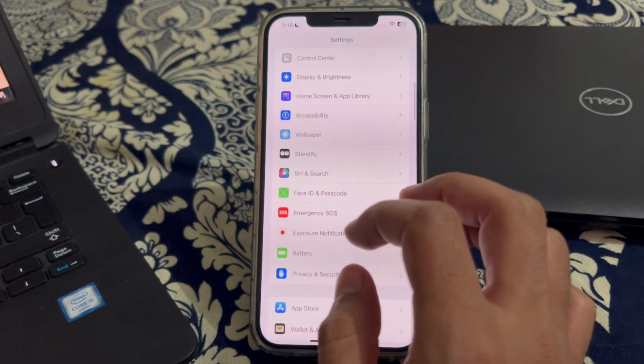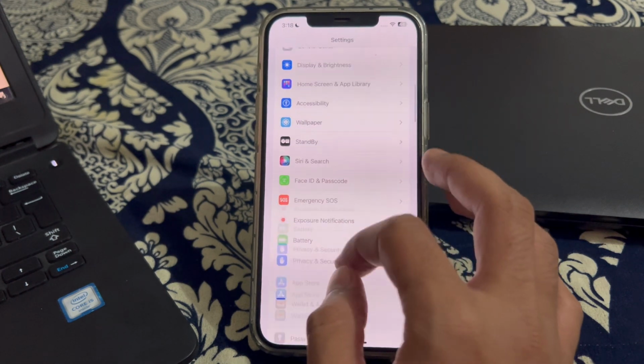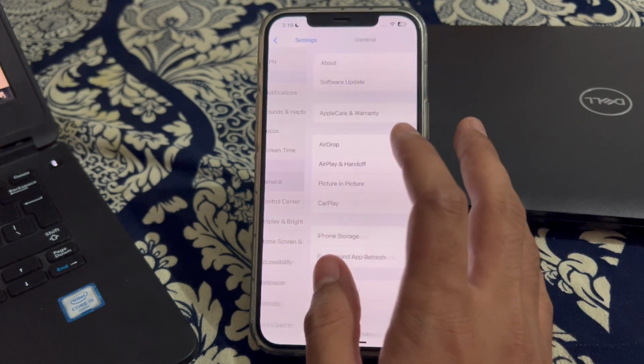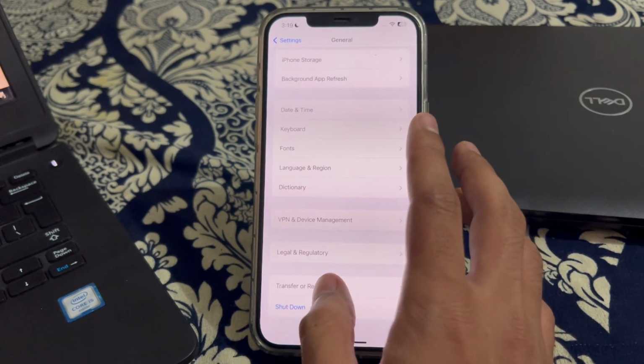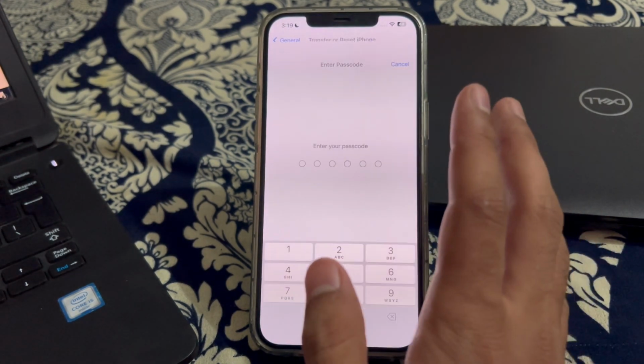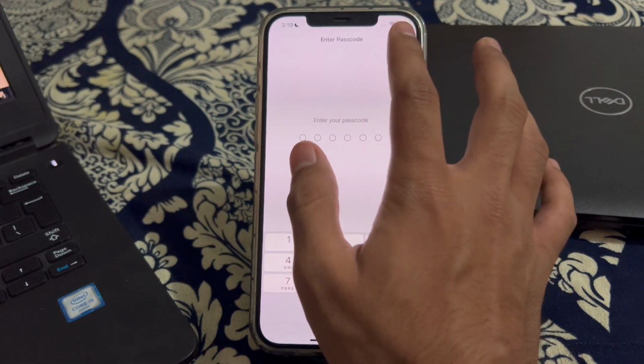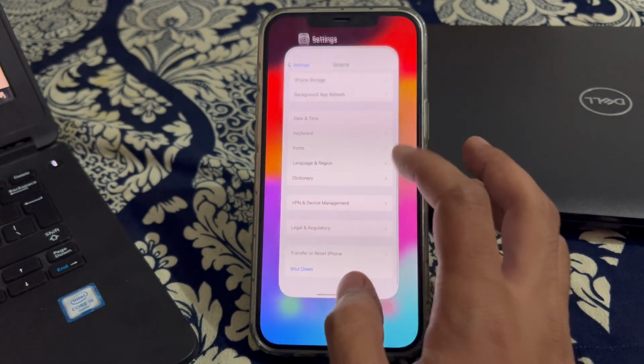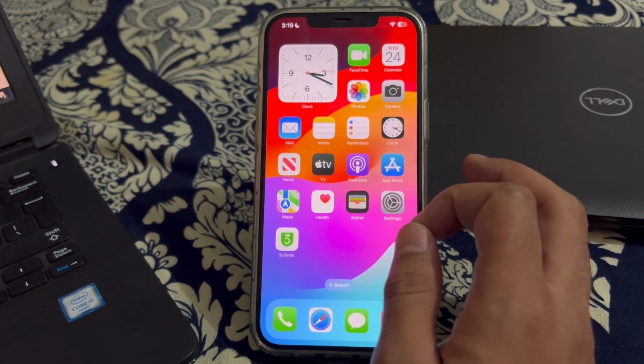your network settings. To do this, simply open Settings on your iPhone and tap on General, scroll down and then tap on Transfer or Reset iPhone, tap on Reset Network Settings, enter your passcode and fix your issue. So guys, these were some simple steps on how to fix the AirDrop not working issue on your iPhone.